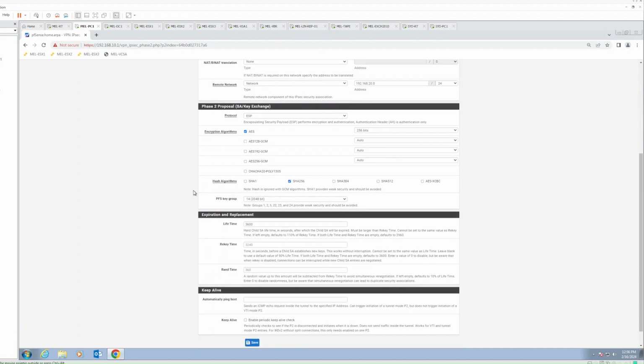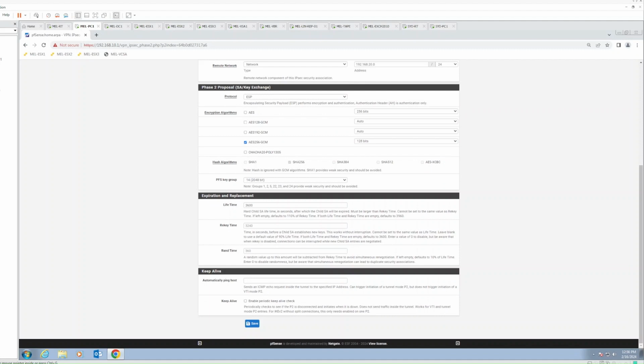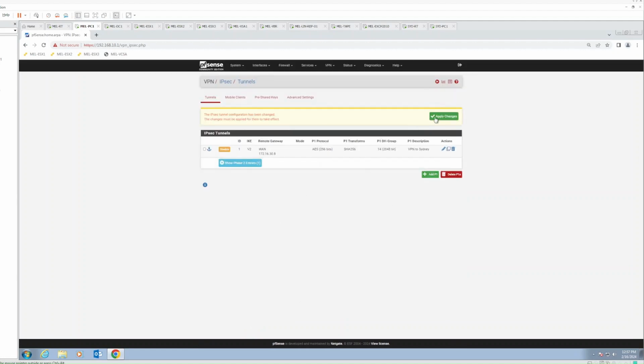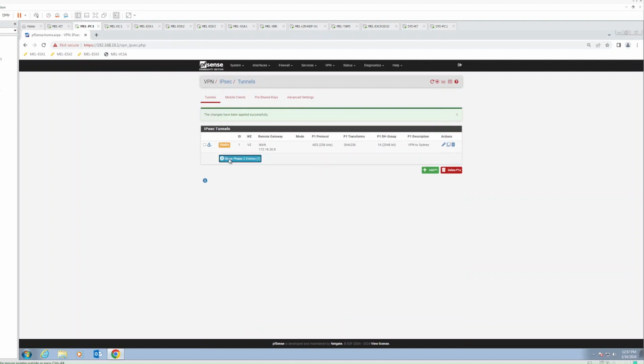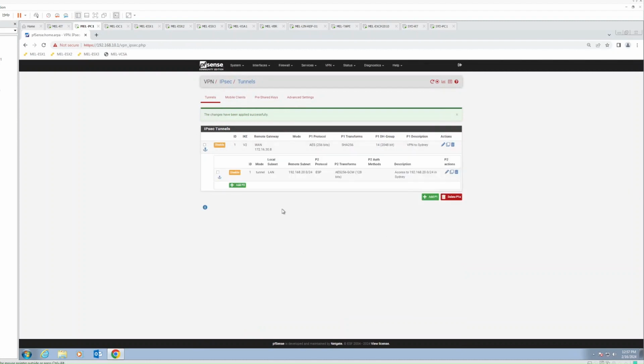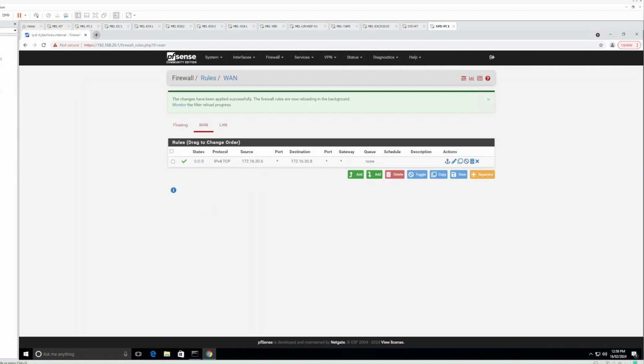That's fine. Just here we make a couple of little changes. We're going to uncheck this one. We're going to go with AES 256 with 128 bits. And down the bottom here, I don't think we need to change anything else. No, that's pretty much all good, so I'll click save. Okay, I'm going to apply those changes. So now we've got these two phases in Melbourne configured. We're going to jump over to our Sydney router and configure the same over here.